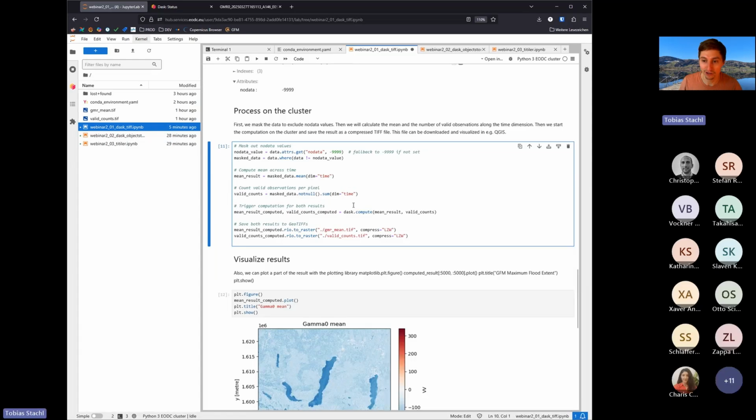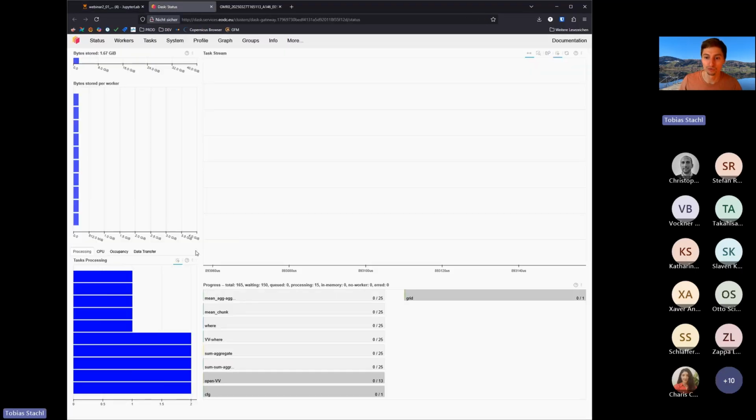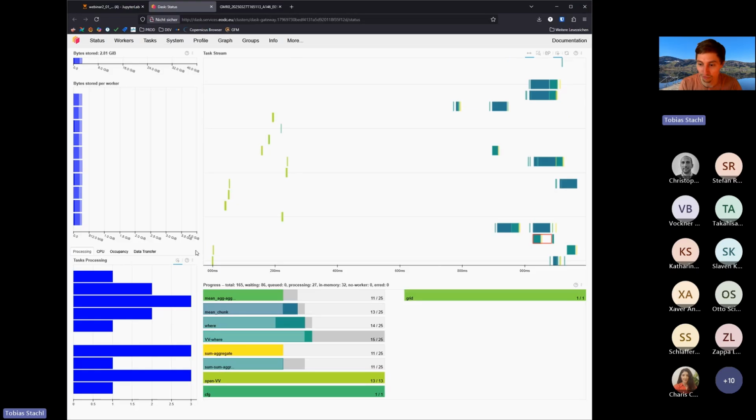What is also very interesting is to count the valid observations. This can be done with not null. This returns basically true or false, and then I sum this up also along the time dimension. Those two can then be processed at the same time. With dask.compute, I send the processing graph to my Dask workers, and then the processing starts. So let's hit enter and then move over to our Dask overview.